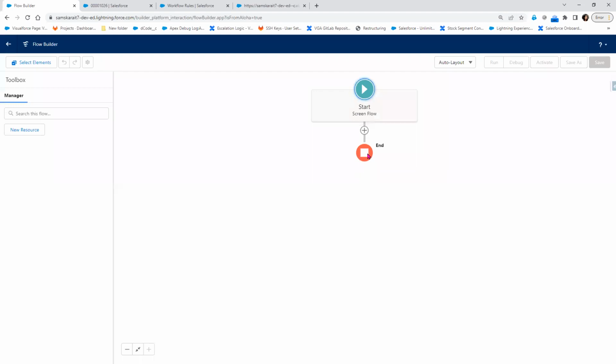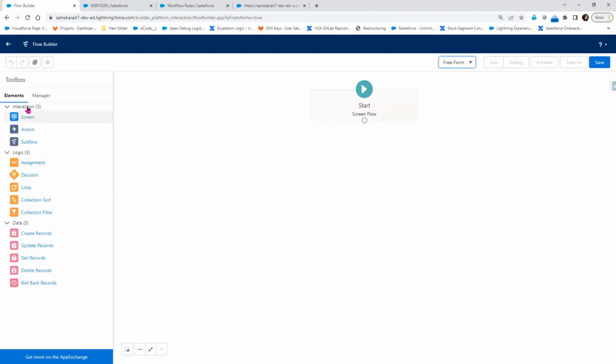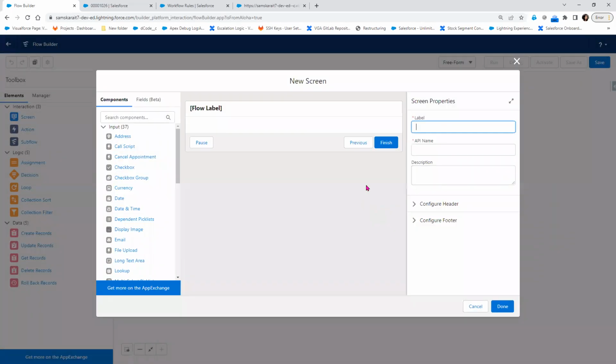So by default it is showing me the auto layout. Before we used to have a free form here. Now free form is not there. If I change auto layout to free form, what will happen? These details will come. So I have to select the component and drag it onto the window.